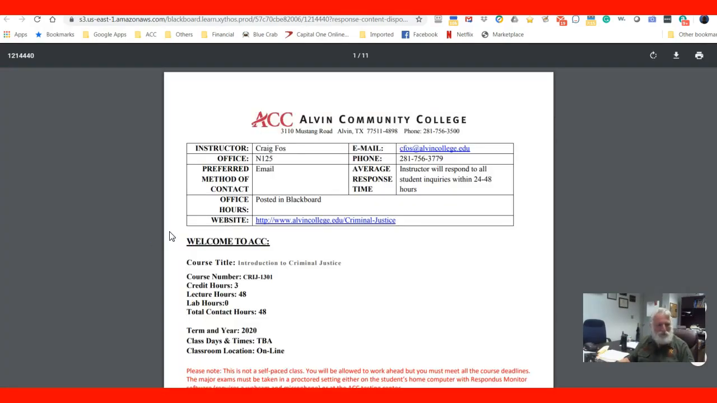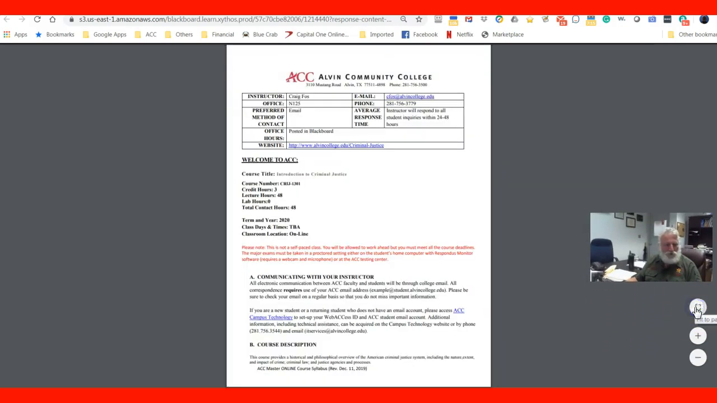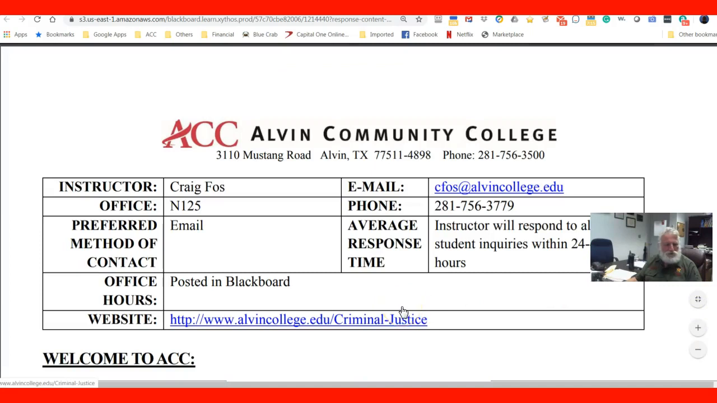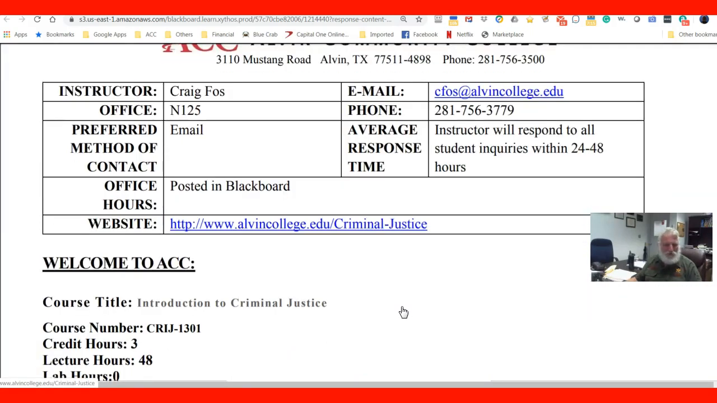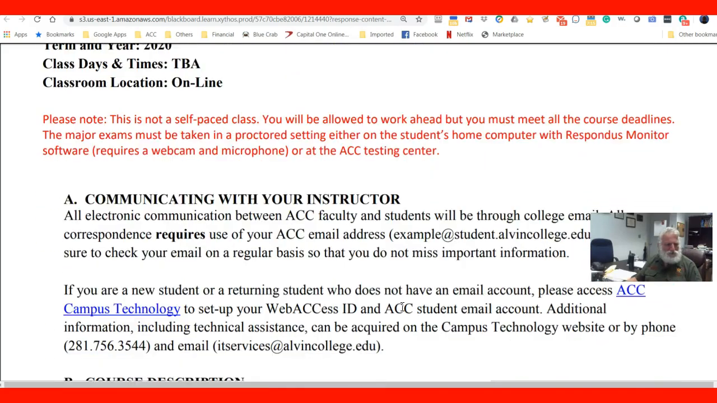First, the syllabus is going to have my name on it and so forth, the kind of standard information, the course number. And then I start with a note above the syllabus. This is not a self-paced course. You will be allowed to work ahead. As a matter of fact, if you want to complete the entire course in 1 week, good luck with that, but you could do it.